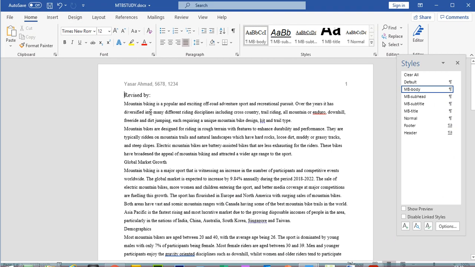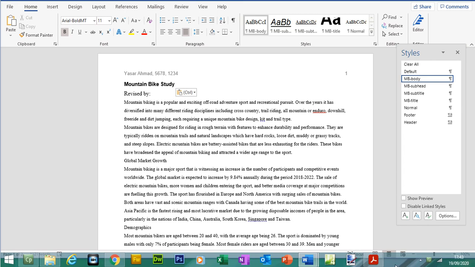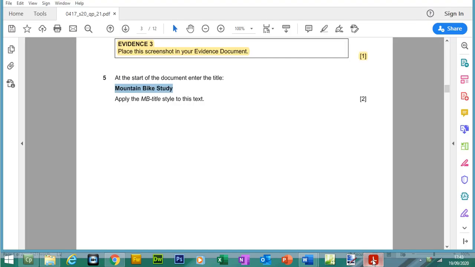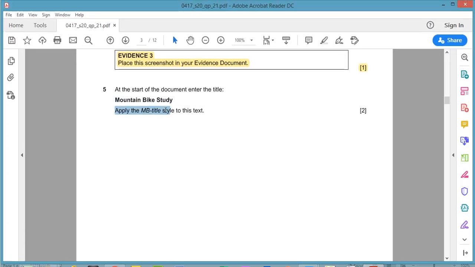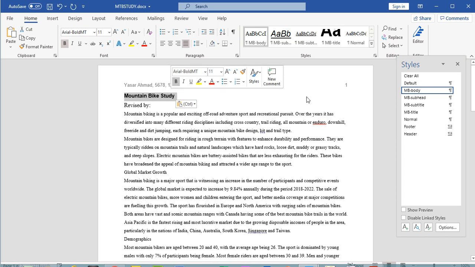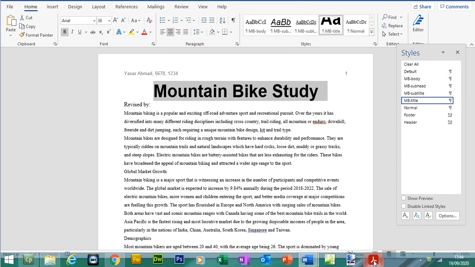Okay, at the start of the document, enter the title Mountain Bike Study. Just copy this. Obviously you guys would have to enter this title, so let me just press enter and go to line above, paste it in, and make sure you don't make spelling mistakes, and where you see capital letters you include the capital letters. Right, apply the MB title style to this text. I think it's already been applied, but let me double check.